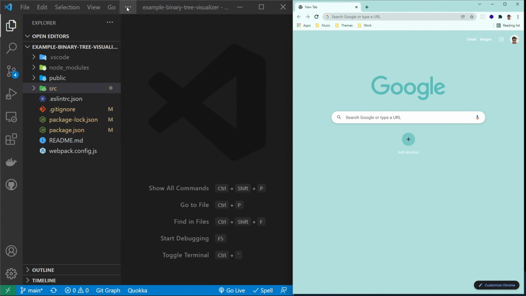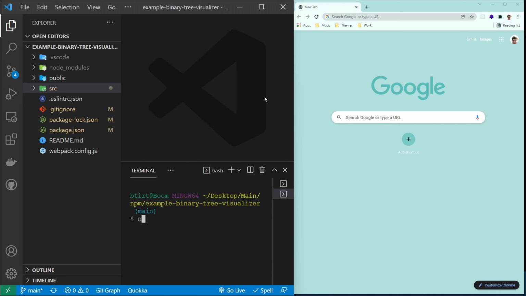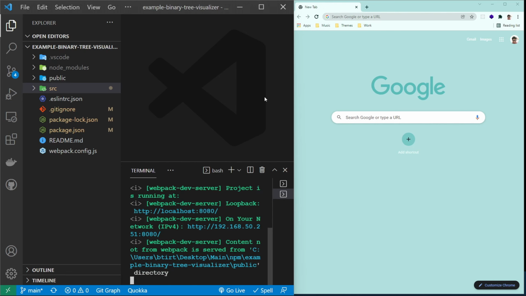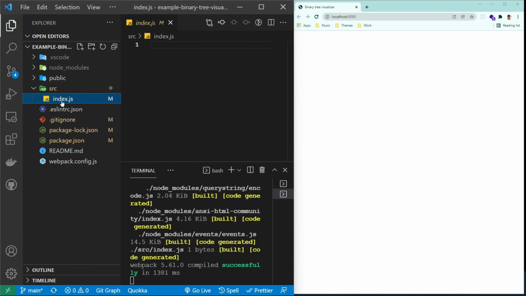So let's start up our dev server first. For that we need to open a terminal in the root directory of our project and run npm run dev. This will start up the dev server and open up a new tab. With that done, let us write down some boilerplate for visualizing the binary tree. For that, we need to go into the index.js file.